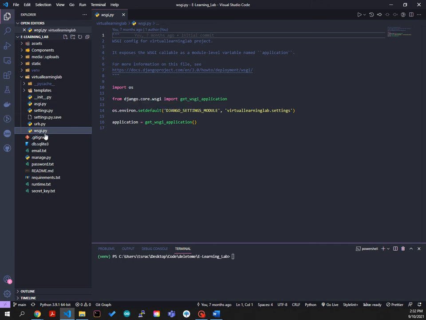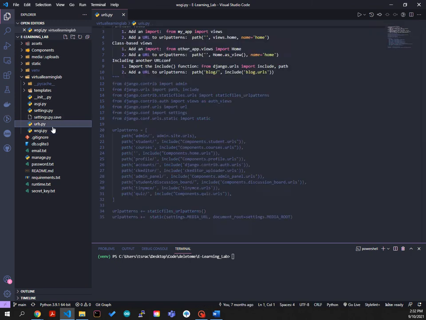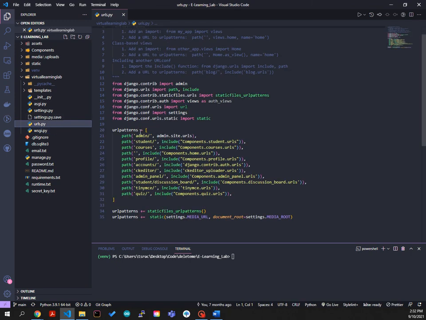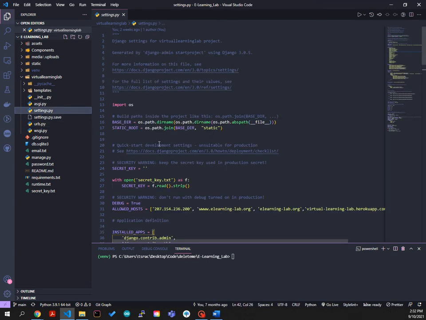The URLs, sorry, I'm jumping around a bit. The URLs contain project level URL configs, and by default, it contains a single URL pattern for the admin. If you see this, starting out, it'll only have this, but we added everything else to it. And I think that's all for the URLs for now. I'm going to go in depth for the settings.